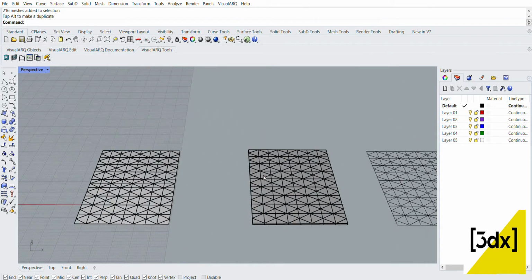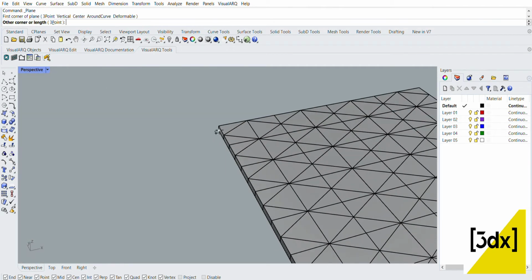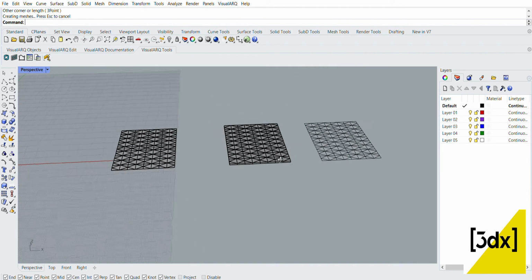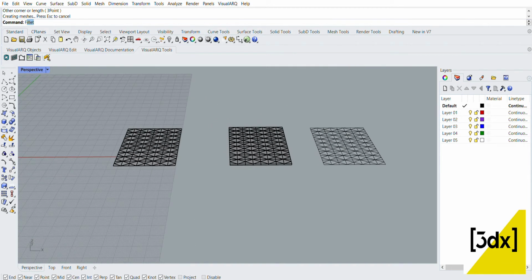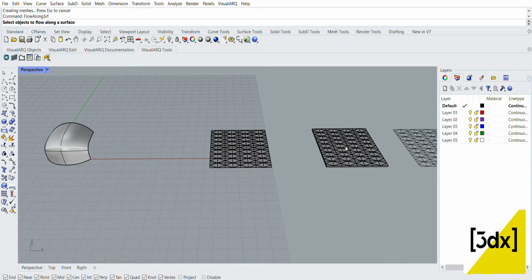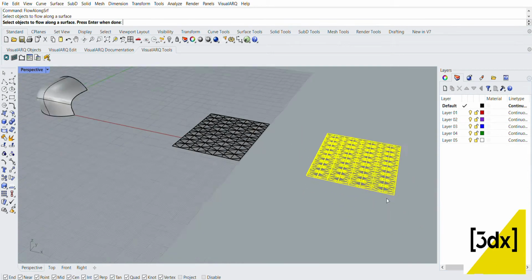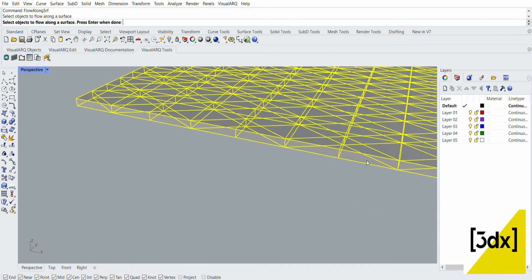Now I'm going to use the planar object again, so I'll create a plane below. Now I'm going to use the flow along surface command. Flow along surface is a command where it will make this pattern come here. That's cool, right? So select the object to flow along. It's asking for the object. I gave the object. Now I need to unselect the below surface.